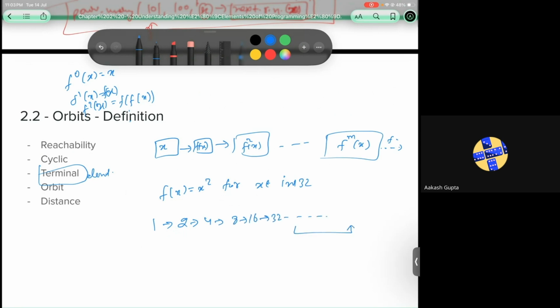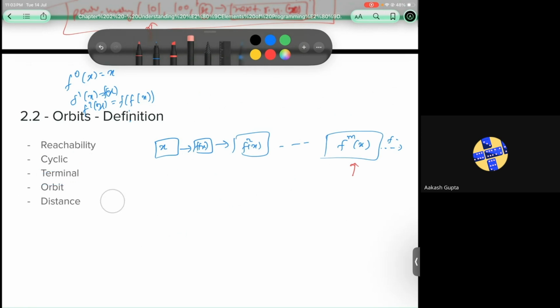After applying this function, I believe, how many times? N times. Not this chain. We will get 4, 16, 256 and so on and so forth. After let's say 8 or 10, I believe 10 steps, we will reach a point where successively applying this function is not defined. We will overflow, right? So we have example of such function. So terminal element is basically the last element after which we can't apply the function. Simple.